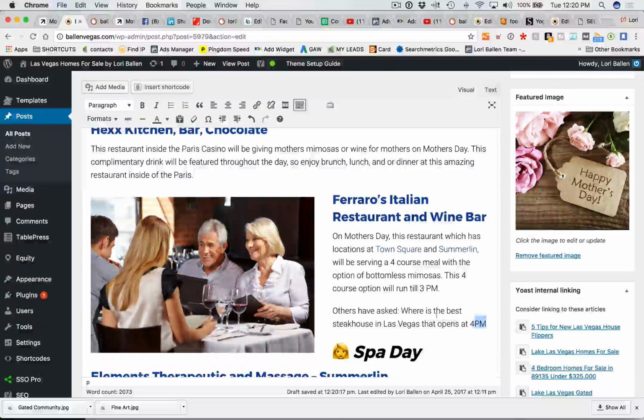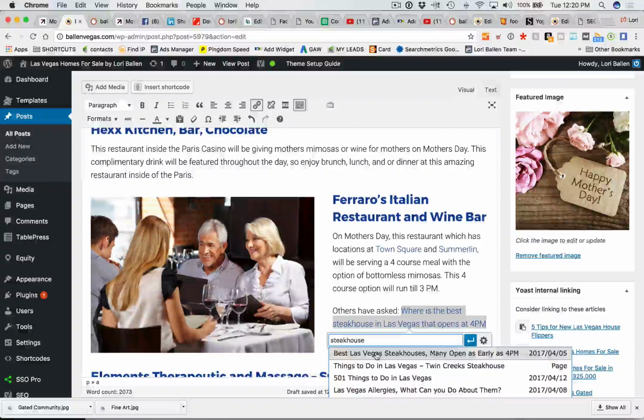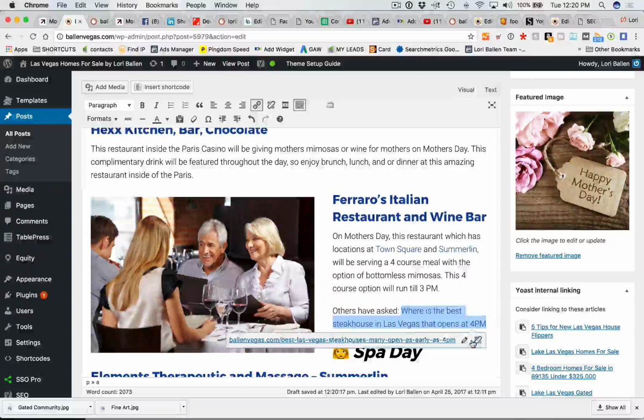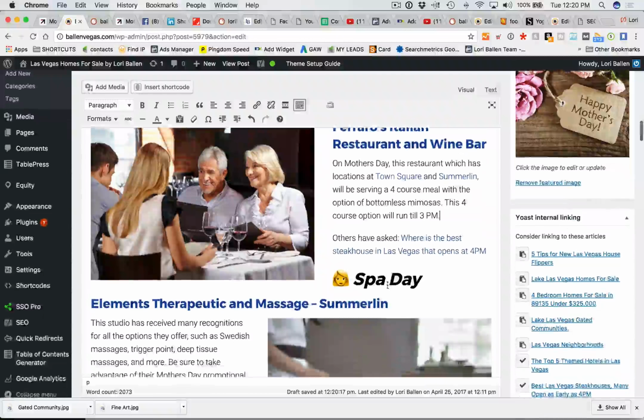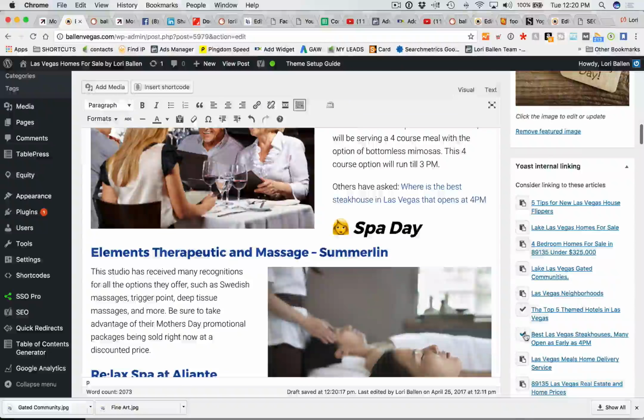Okay. Now I'm going to highlight this, and I'm going to put in a link, and I'm going to start typing in the keyword to my article. There it is. Click the little arrow. It's in there now, and now you'll see a little checkbox that you've included it.